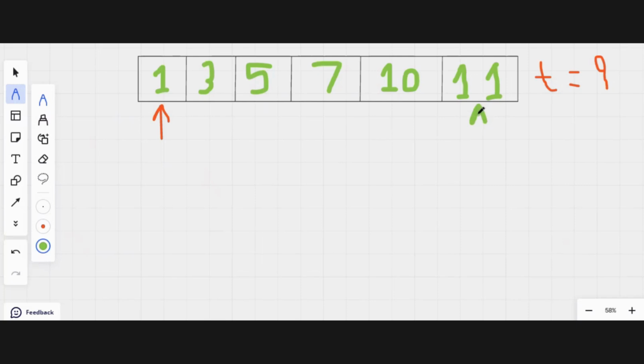So we need to basically add these two together to find our answer and reach this target number of 9. So how do we do that? 1 plus 11 should be 12, right? But 12 is not the answer, or not the number that we're looking for.